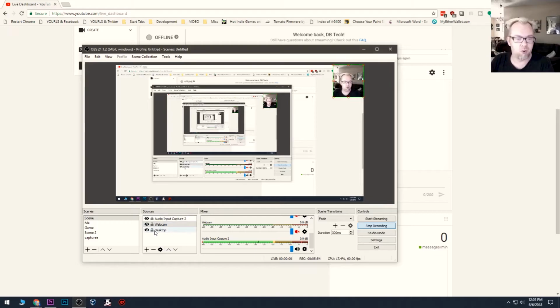And then audio input capture. Of course, this is my microphone, my Blue Nessie microphone there. So we'll go ahead and set that down. And you can actually adjust the volume here. So if I drag this down, now I should be much quieter. If I drag it all the way back up, it should be back to normal.